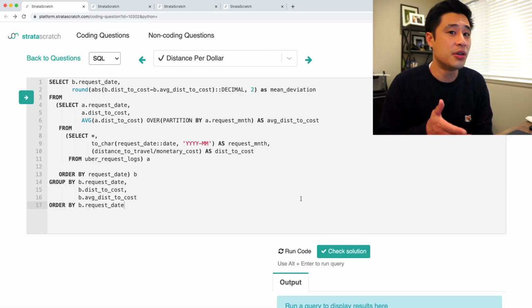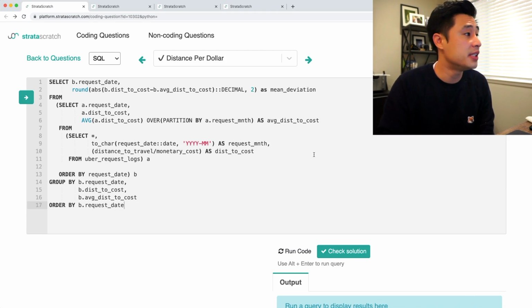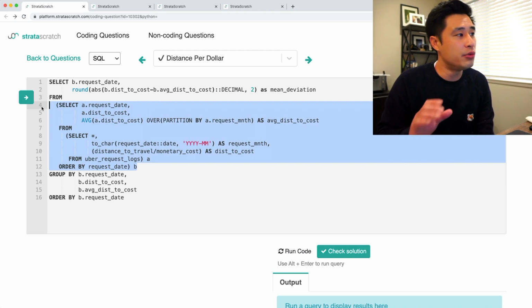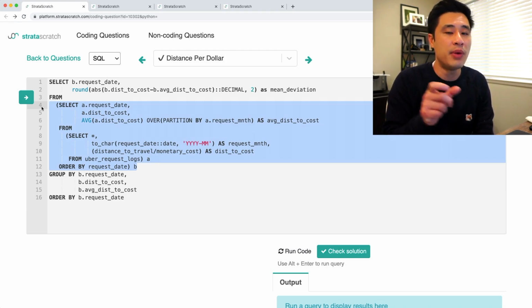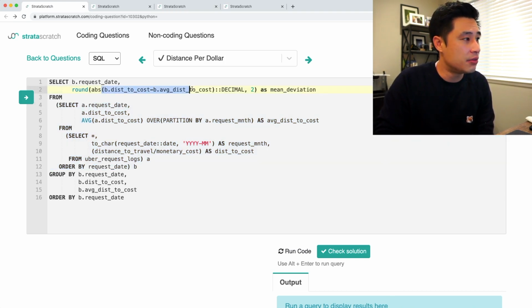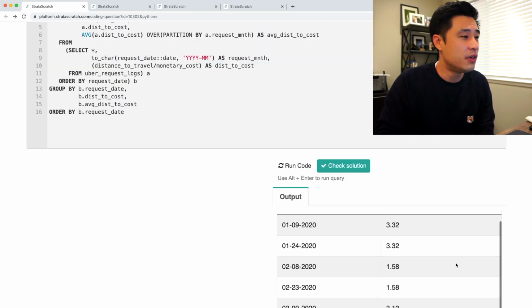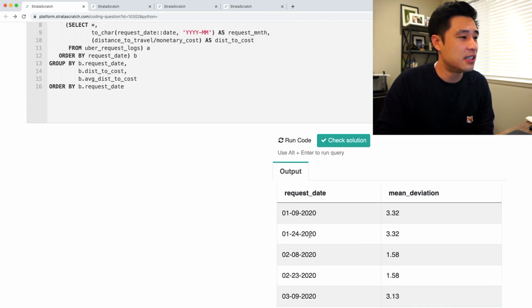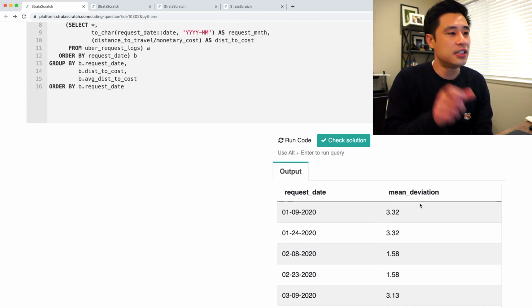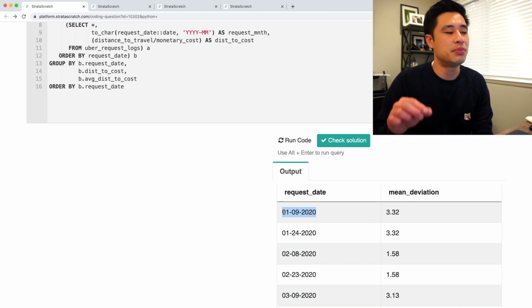All right, so now let's go ahead and review the rest of the solution here. What I showed before was this entire subquery here. And all we want to do is take the difference between the distance per dollar minus the average distance per dollar for that month. That calculation is right here. We're calling it mean deviation. So when I run this, for every date, as you see here, we get the mean deviation, which is really just the distance per dollar for that date, minus the average distance per dollar for that month.